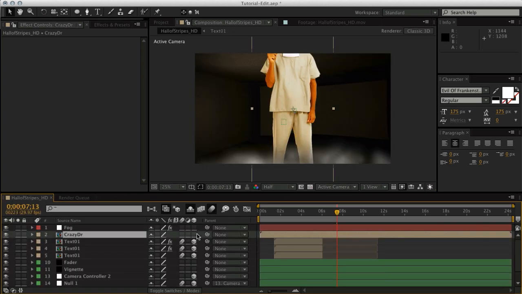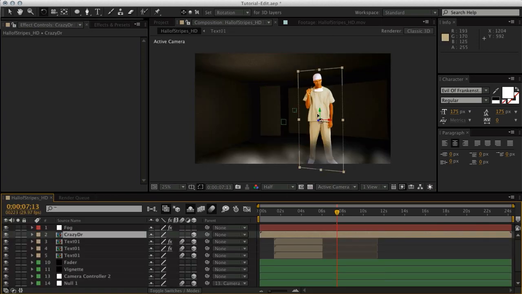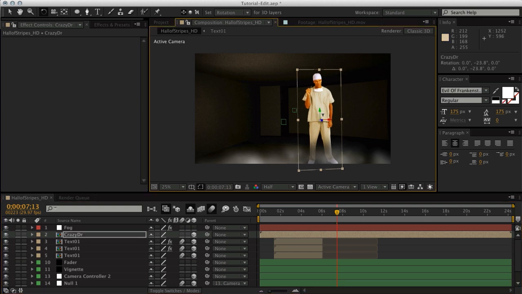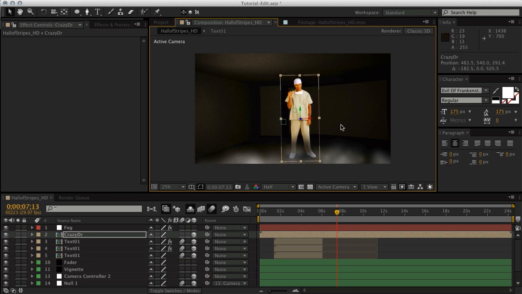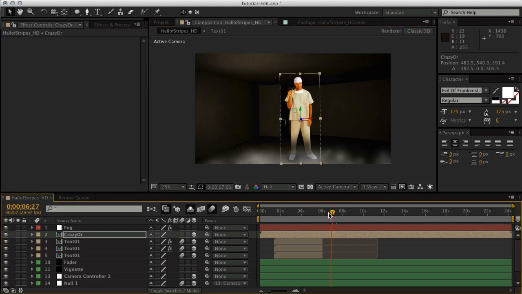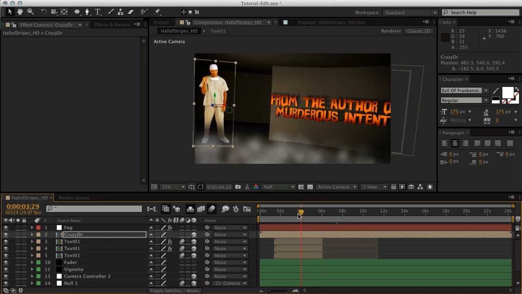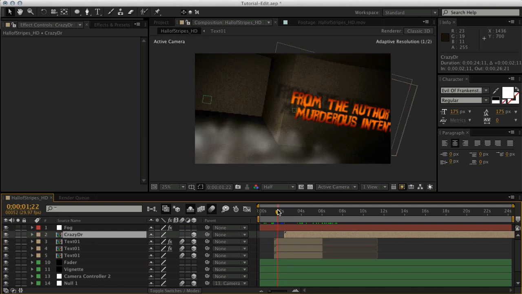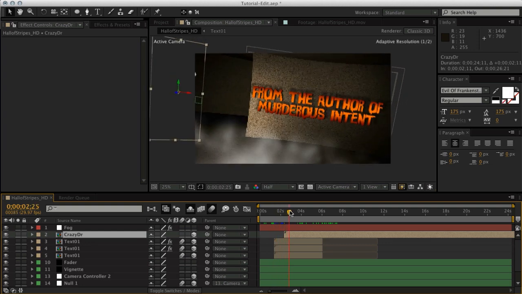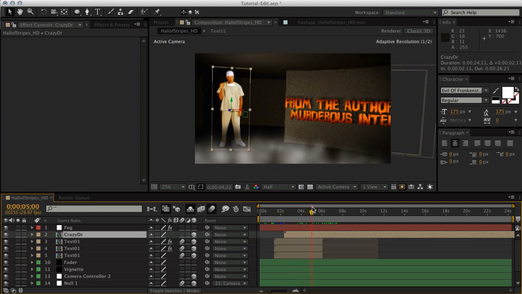Now if I click on him and make him a 3D layer, hit W, make sure you're set for rotation instead of orientation, hit V to get your selection tool, and then just adjust him. Put him in the scene where he needs to be, so he looks like he's standing on the floor. We need to do the same thing where we cut him off when he is not on camera. Right about there, we'll have his layer start. And now he'll move in.